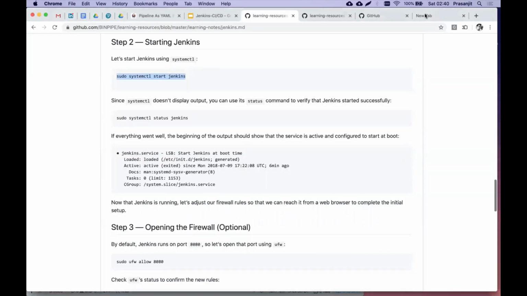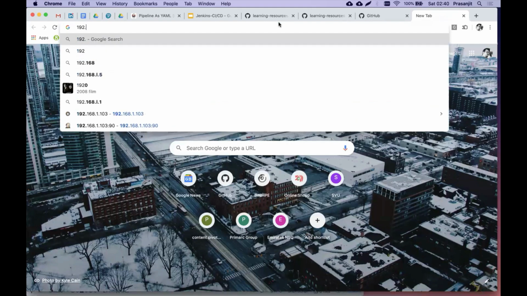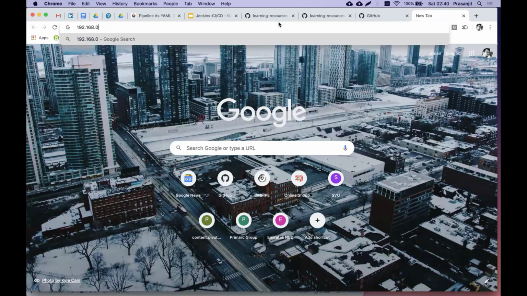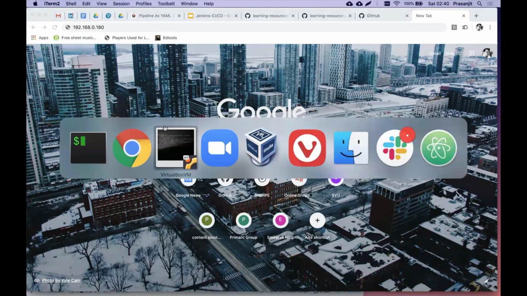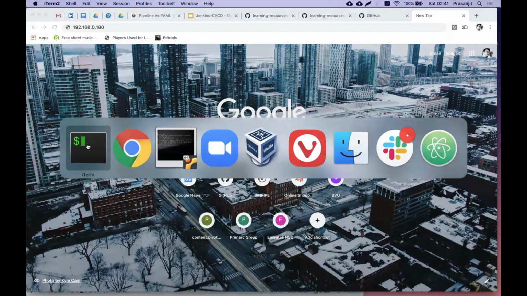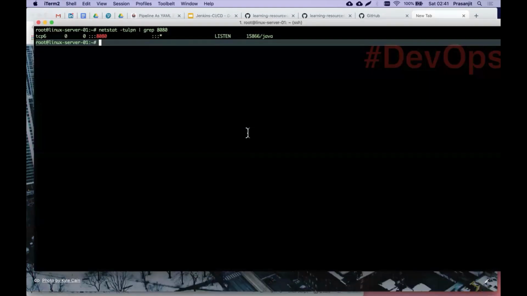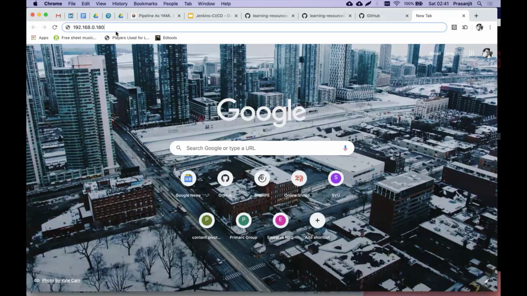Now you go to your browser and write the IP address of your server. What is my server IP address? 192.168.0.180, I think that was the IP. You can verify again if you want. Going into the terminal and doing ip a, you see the IP address 192.168.0.180. Write the same IP here, and the port.